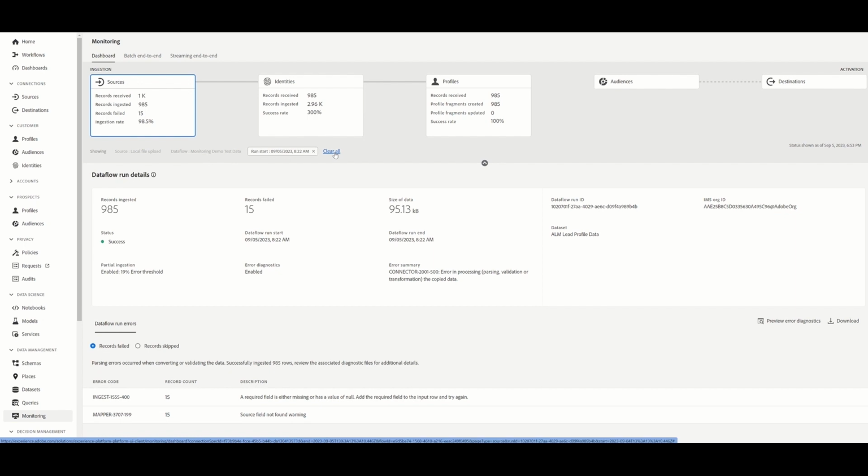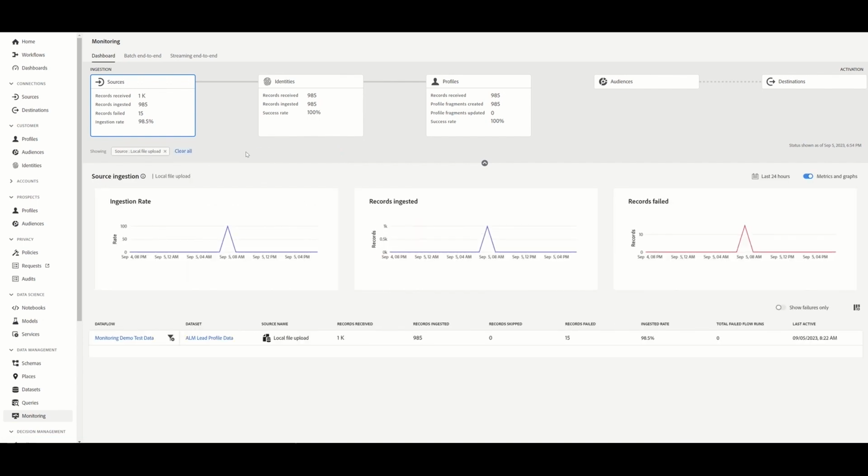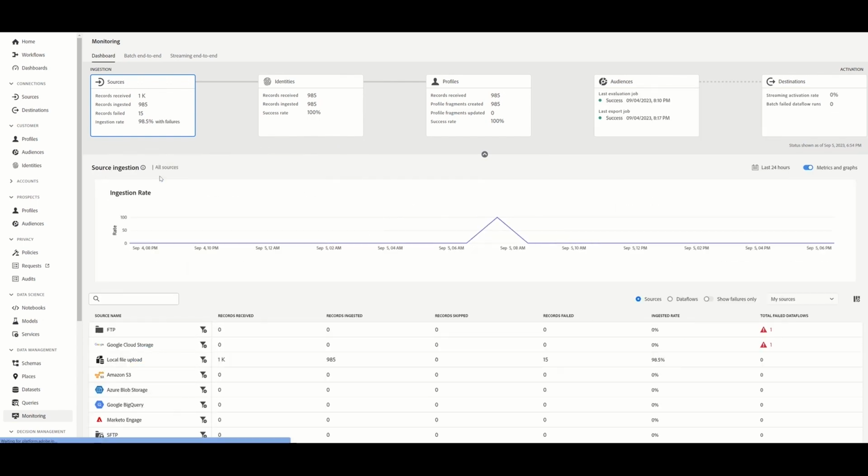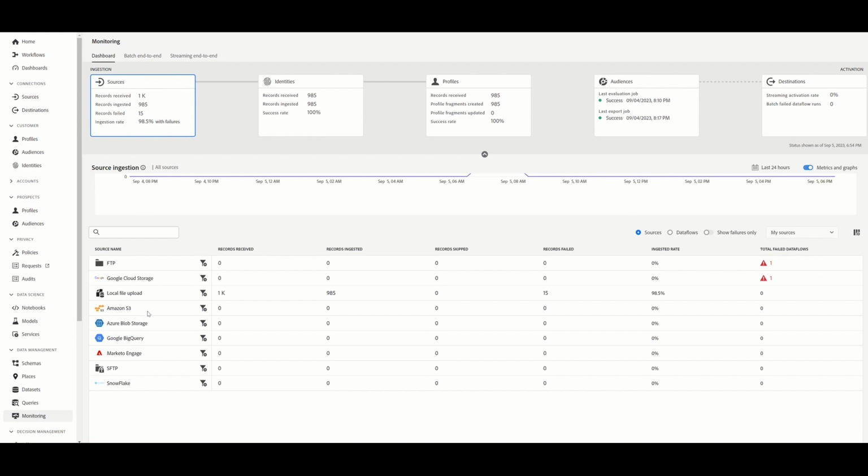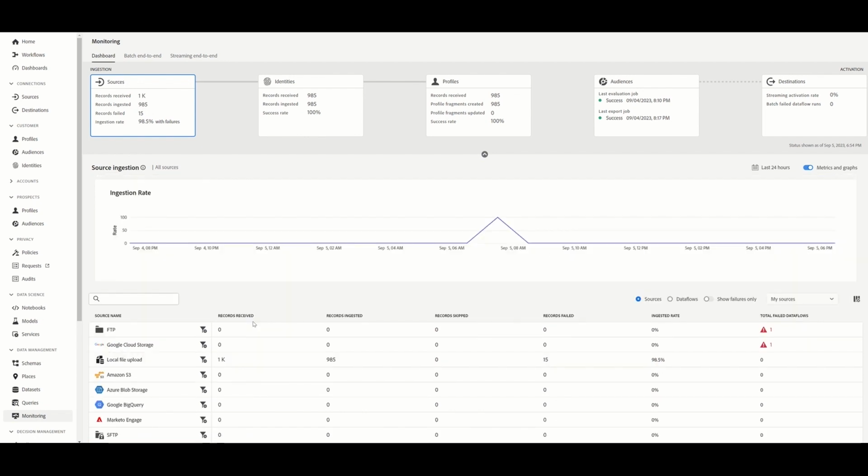Here I can click on the clear all to go back, or I can click the X button, which is to go back one level up. So the moment I click the cross button, I'll go one level up. This completes the source part, wherein we have seen how to check the source part.